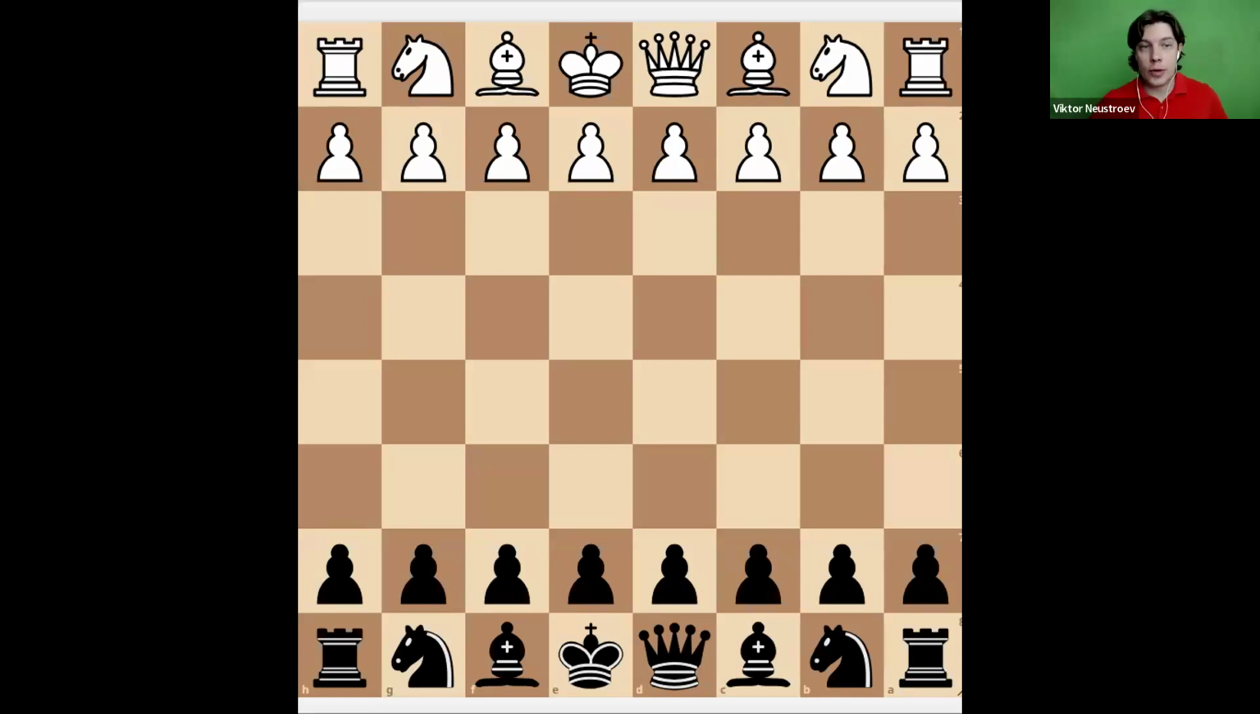So we are going to talk about the Scheveningen system. I'm going to explain typical ideas for White.